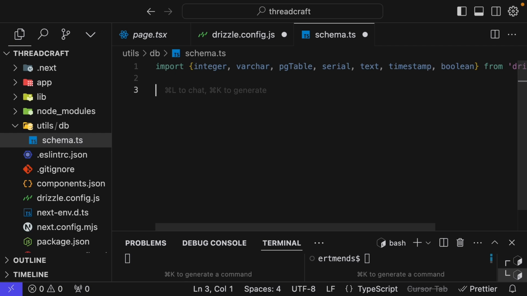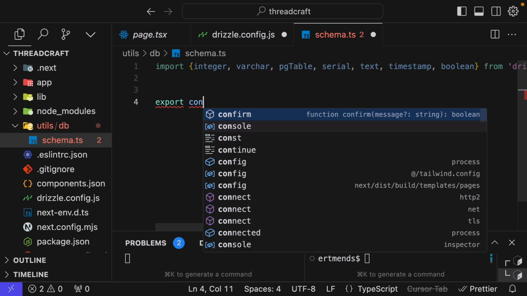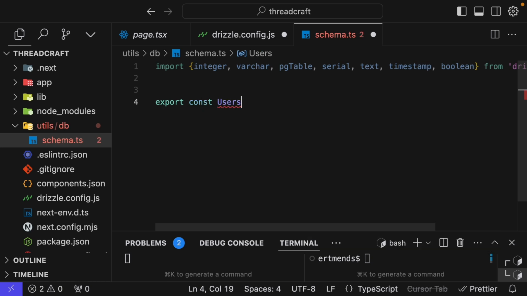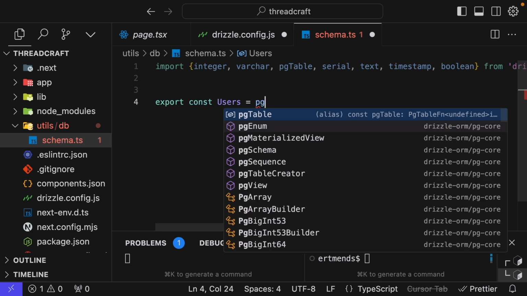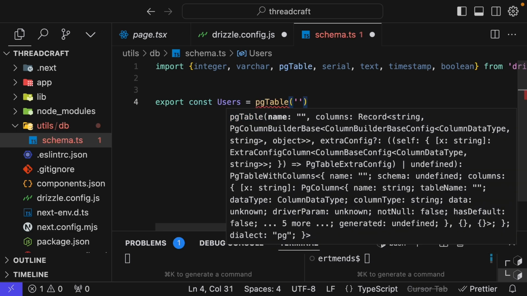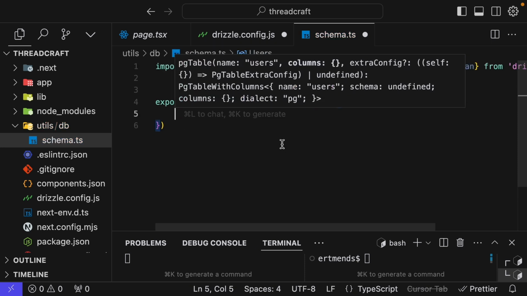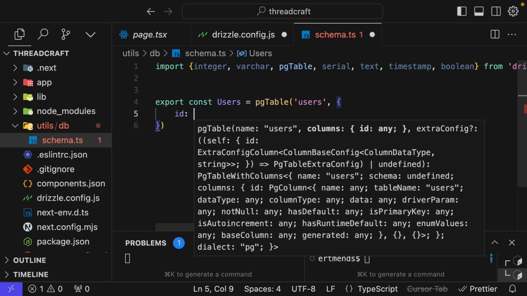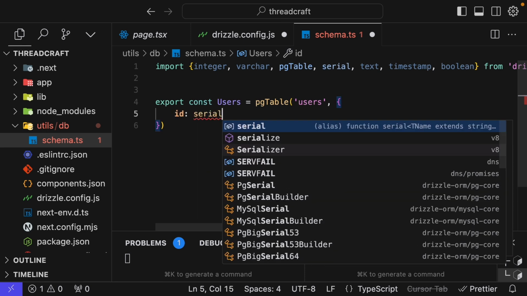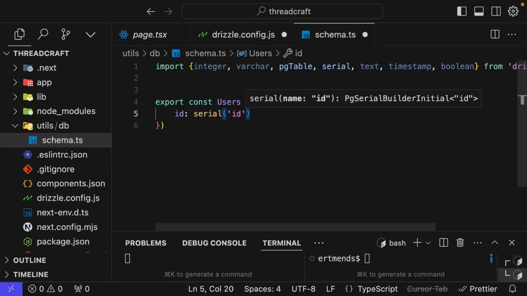So the first table is going to be the user table, and we define it this way. You're going to have export const, and the variable name is going to be users. So we call the pgTable function, which accepts two arguments. The first argument is going to be the table name. You're going to type users here, and the second argument is going to be an object to define all the fields for the said table. So you're going to have id, and this id is going to be an auto-incrementing primary key column named id. We're going to have a serial id dot primaryKey.